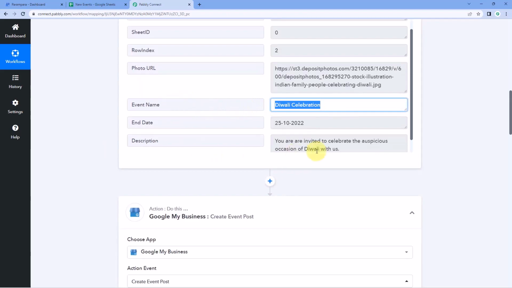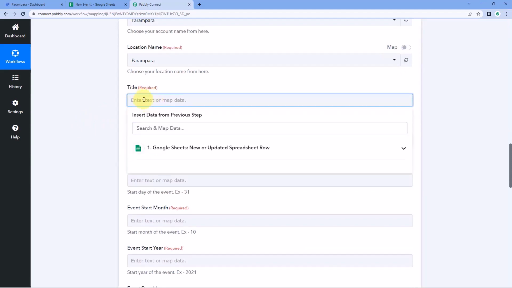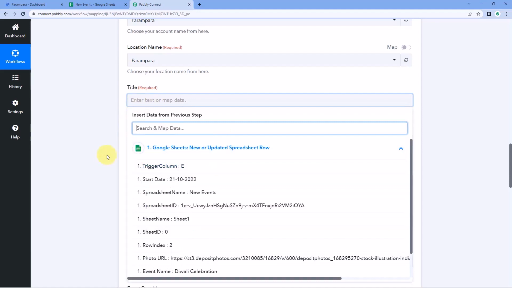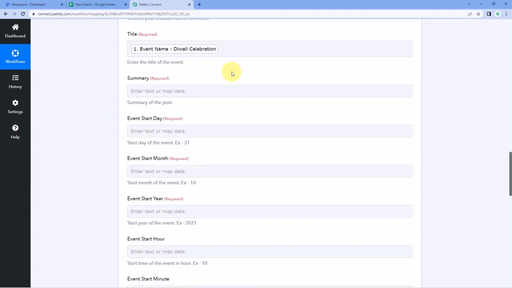So we have the event name and event description over here. And we have to map this same data in these fields. And the process of mapping, guys, is very simple. Simply click on this field and in the drop down below, you can see all the responses of data which we have received from Google Sheets. And out of all of these responses, select the response of event name, event title, and it will be mapped.